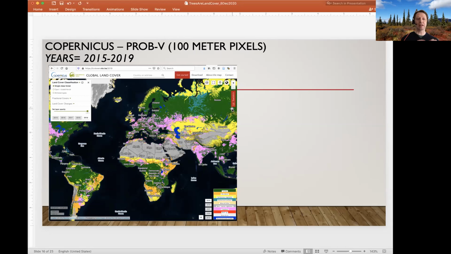So you can look at this as a single class, where's the forest? Or you can start looking at some differences between that open forest versus a closed forest. And then you can also get at these fractional covers that I was showing you. So what is the percentage of tree cover in this area? What is the percentage of urban or built up area? And so there's a lot that's in here.